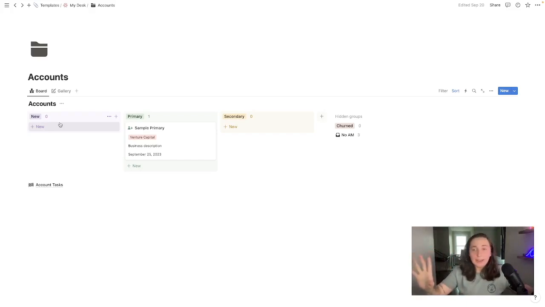Moving over to primary, which is likely where the majority of your accounts will lie, we have a sample account I will dive into here in a minute. Then we have secondary accounts. Maybe that doesn't pertain to you, so you can just ignore it. Churned. And then no AM. We'll get into that. Ignore that for now.